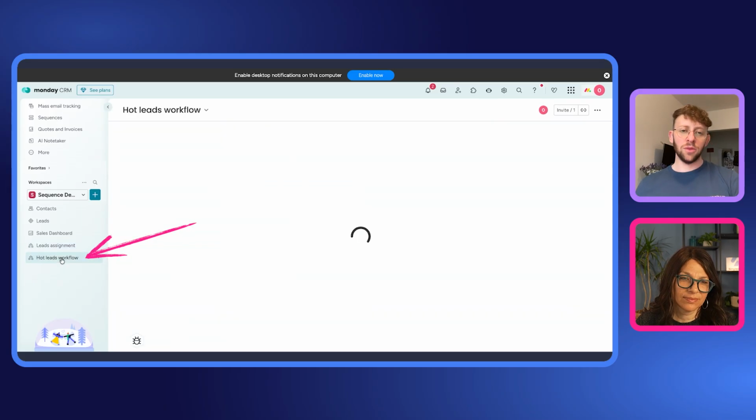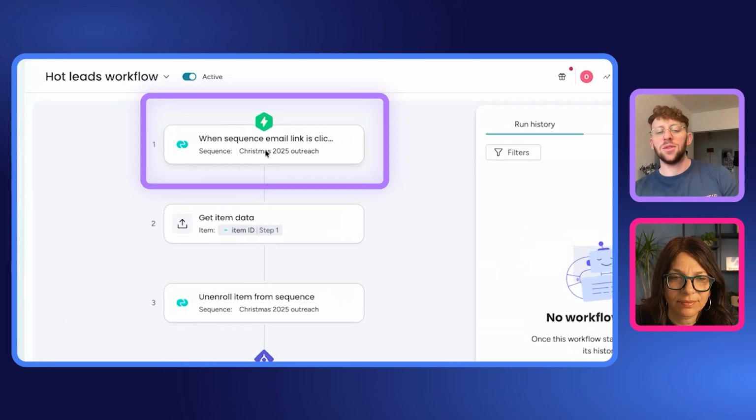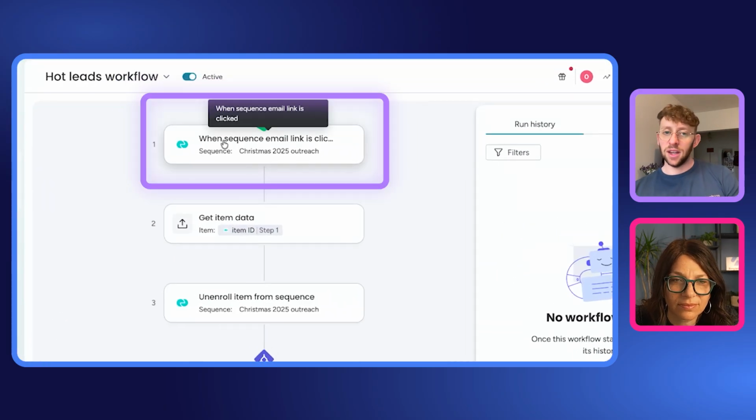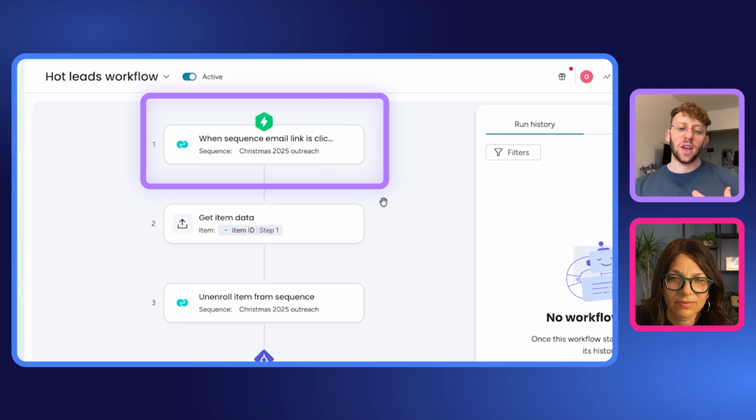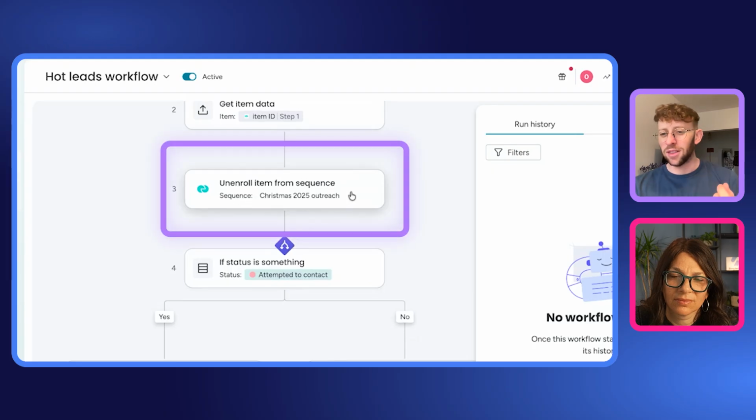Another example I can show you is how to deal with leads when they engage with a sequence. In this case, someone is in the sequence, emails are being sent, and then I added a trigger for when the sequence email link is clicked. In this case, it means the user actually opened the email and engaged with the link. So I want to get the lead information. I want to remove them from the sequence because they got their attention.